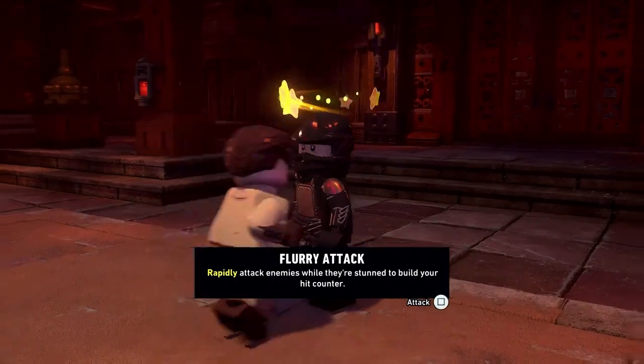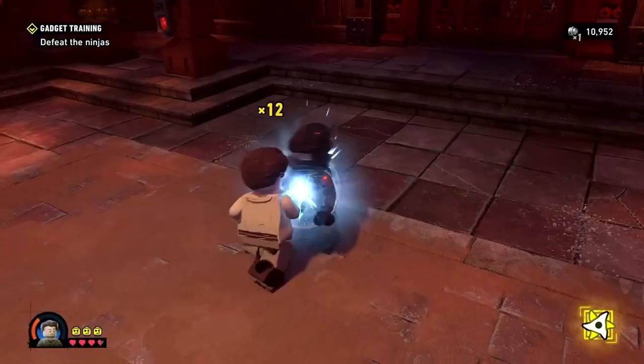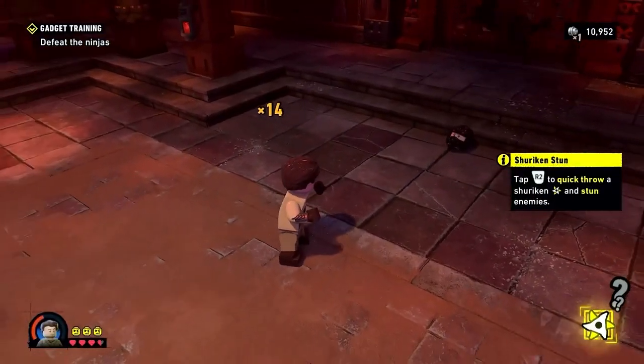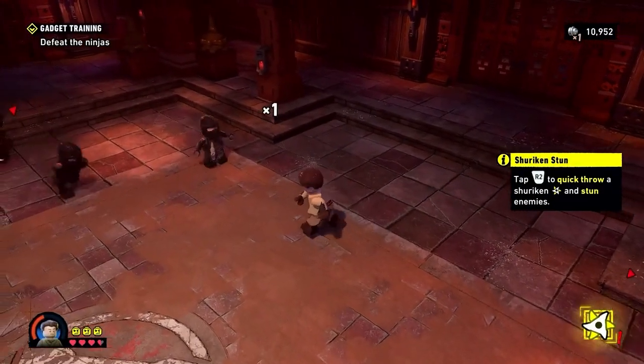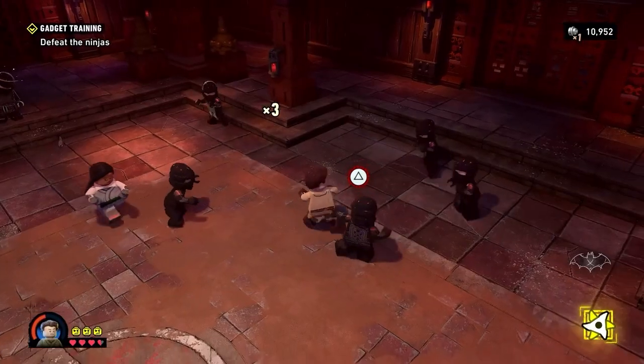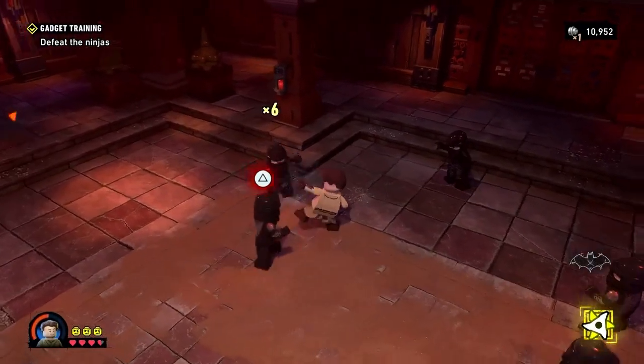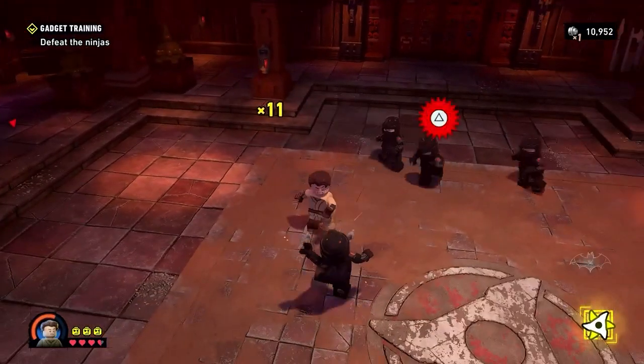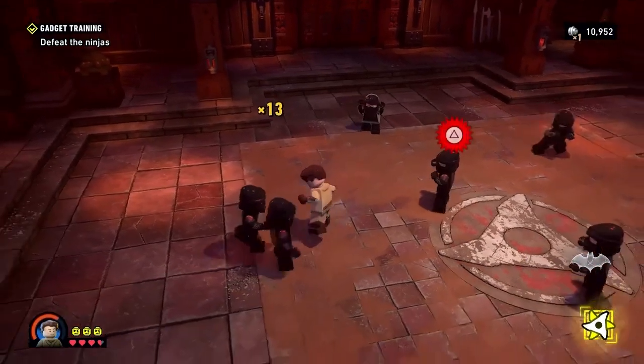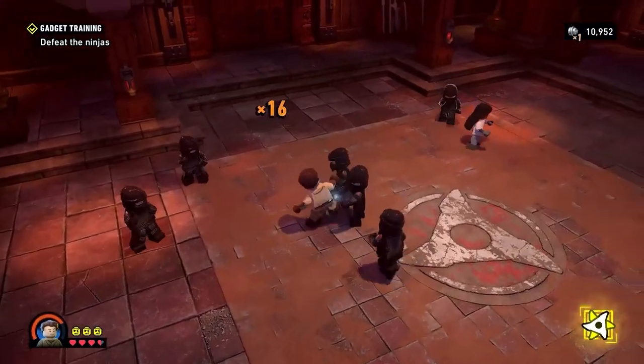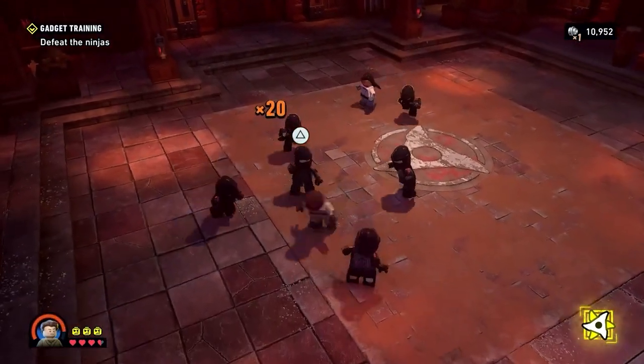I'm pretty sure we've seen stun back in the Arkham games, where you toss or stun an enemy with a cape or with a batarang and give them a concussion or brain damage, something like that.